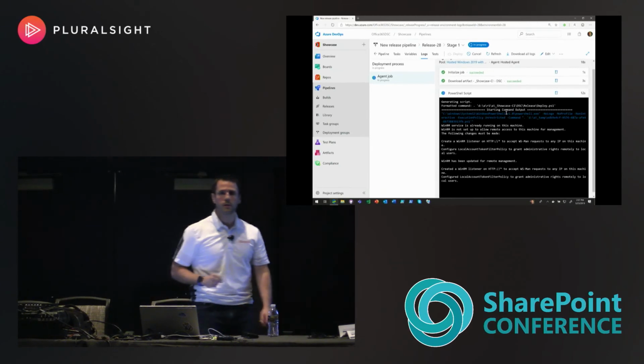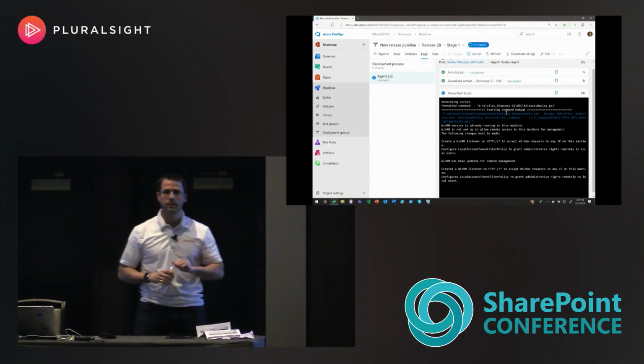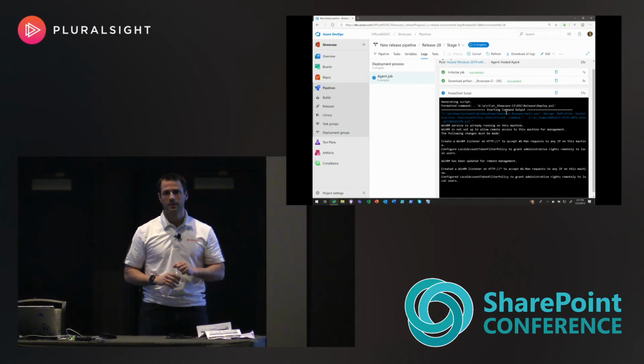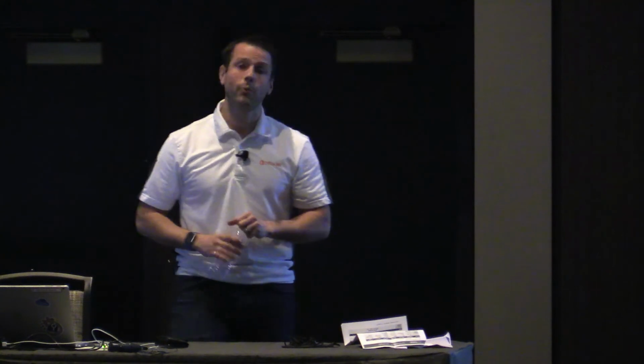Question? Just to clarify, with continuous integration you can use Azure DevOps to deploy the changes to on-prem? Oh yeah, big time. Absolutely. Well, given you have some connectivity, right?